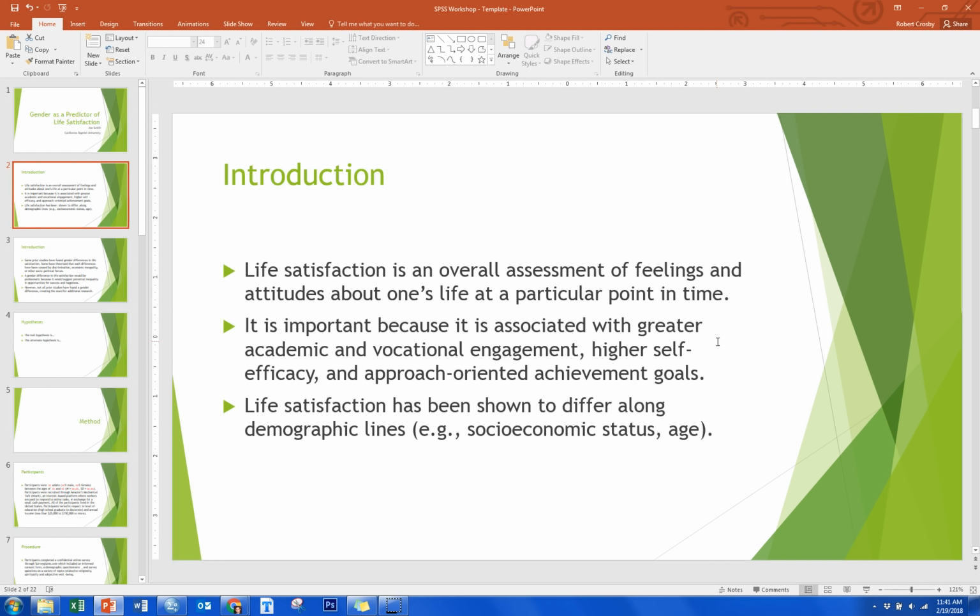That way you can analyze and interpret the findings appropriately. So life satisfaction is an overall assessment of feelings and attitudes about one's life at a particular point in time. So what are they doing here? They're defining their key term.